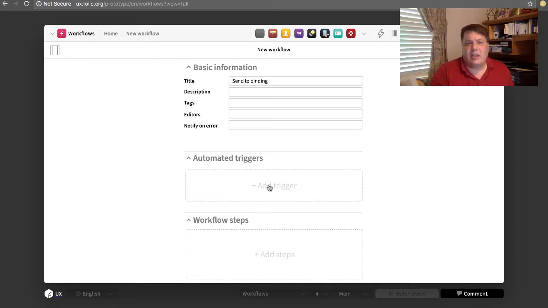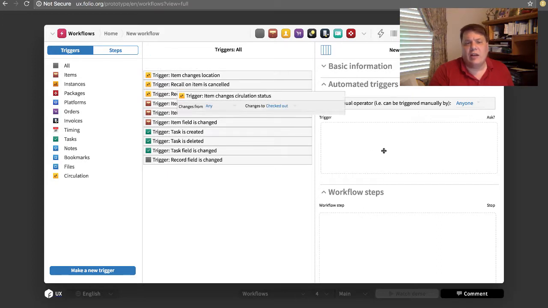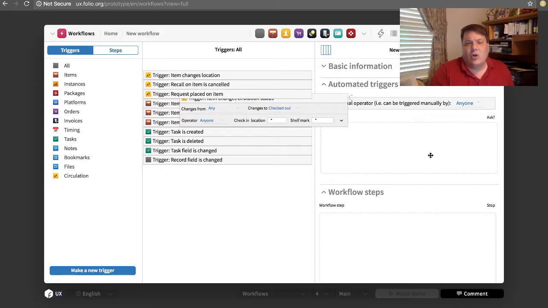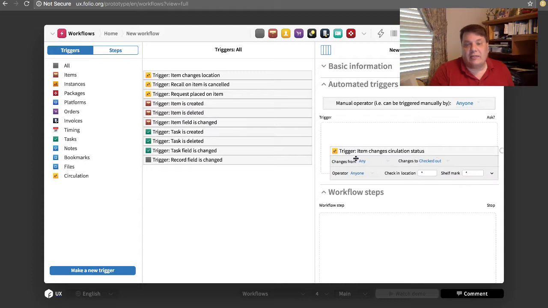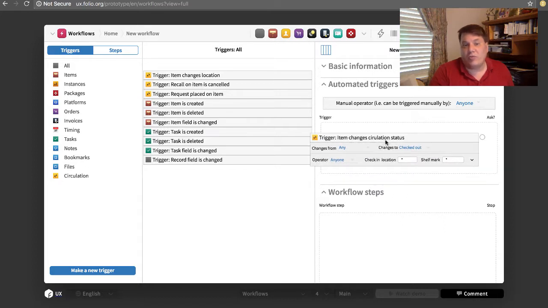We select the item's changes status trigger and drag it to the triggers box. We change the parameters so this workflow is triggered whenever the item is checked in. Other parameters can be set, and the trigger can provide variables to be used in subsequent workflow steps.